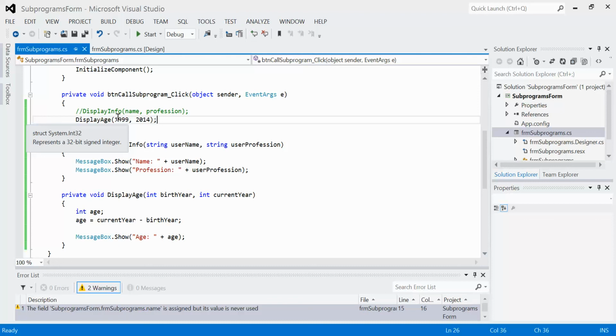Now this one isn't very flexible because right now we're just putting in actual literal values. We could use variables and have the user enter in those variables and add a little bit more flexibility to our programs if we'd like, but it's not necessary at this point because we're just doing a demonstration.